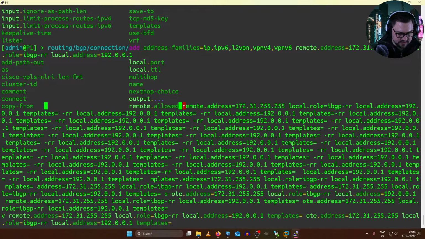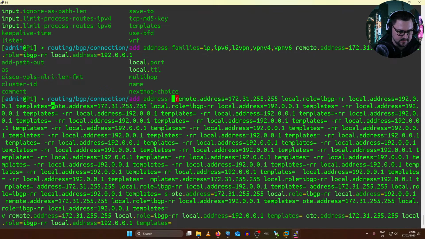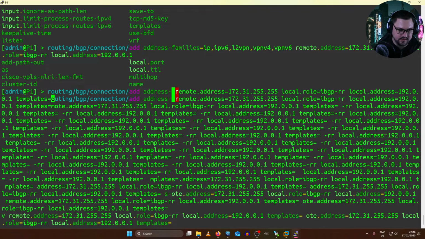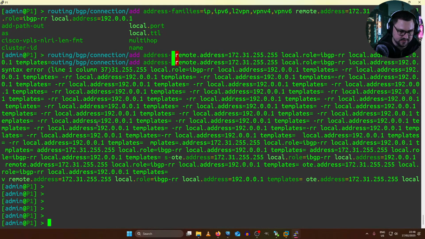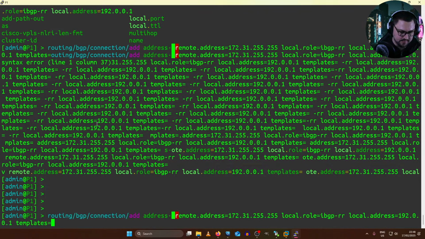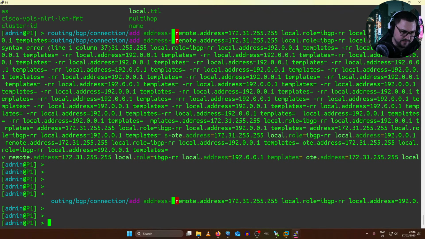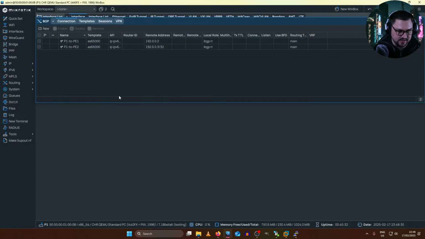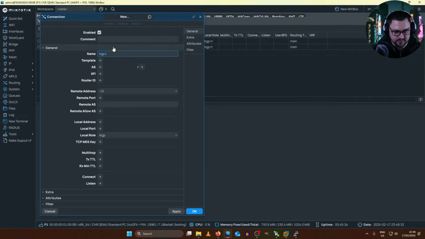Oh, I'm going to delete so much stuff now. I don't even know where I am. Oh, that is so bad. This looks so bad. I'm gonna have to redo this. Visual bugs like that really are annoying. Let me just do it through Winbox.